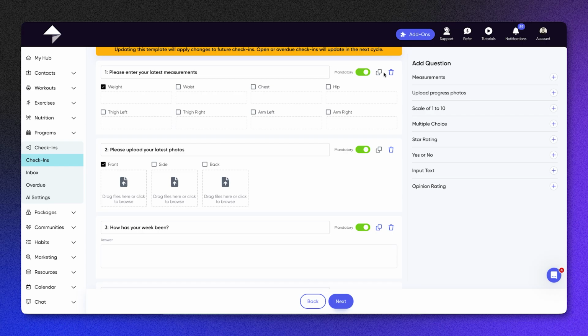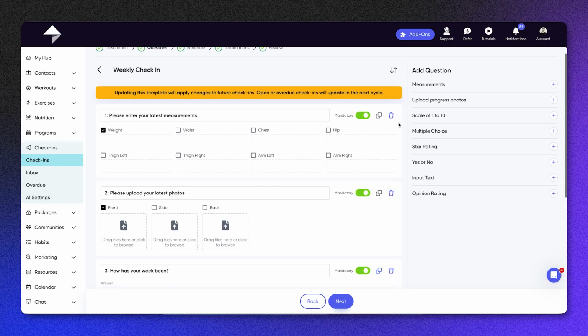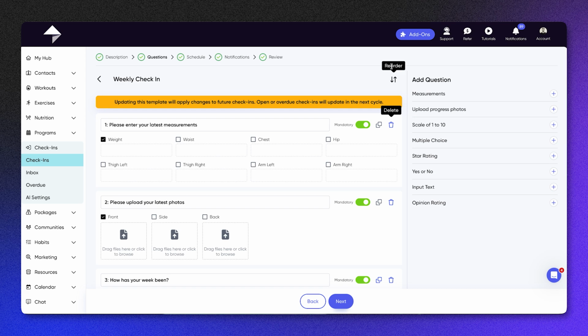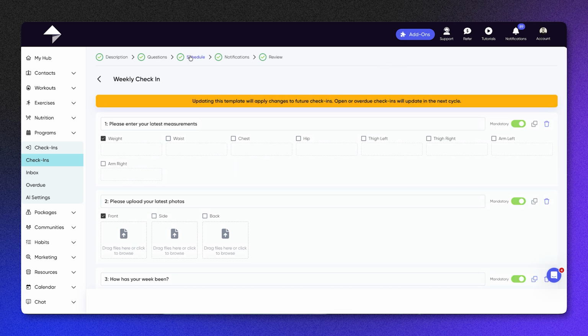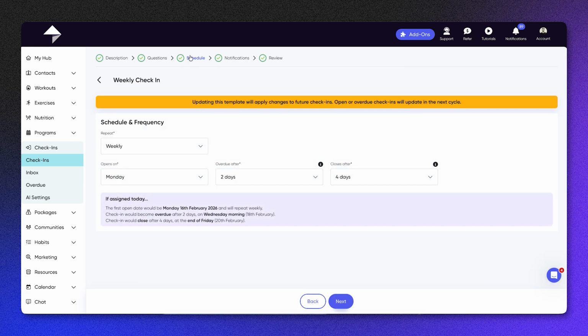You can select the questions as mandatory. You can bin the questions. You can reorder the questions, all of the usual stuff that we've seen on previous pages. Then we go to schedule. So we say, okay, how often do we want this client to complete a check-in? Do we want it to be weekly, which is obviously quite a common one in a personal training world? So in this instance, I've gone weekly, but we can do bi-weekly, monthly, however you want to do it.